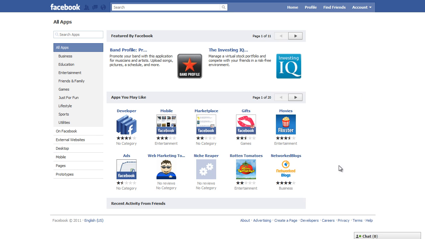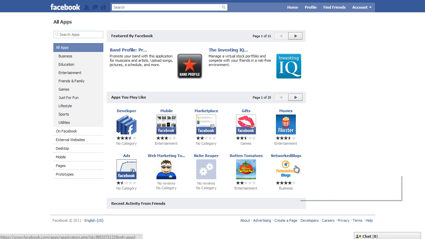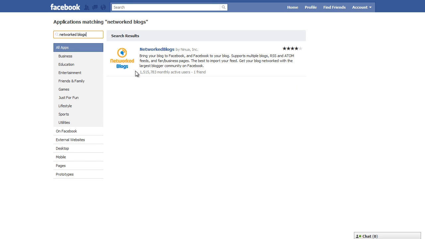The one that I do recommend that you join is Networked Blogs. Now, if it's not already appearing on your list, simply type that in the search apps here. Type in Networked, if I can spell it right, Networked Blogs. I definitely can't spell today. There we go, Networked Blogs, and click on search and it should bring that up.